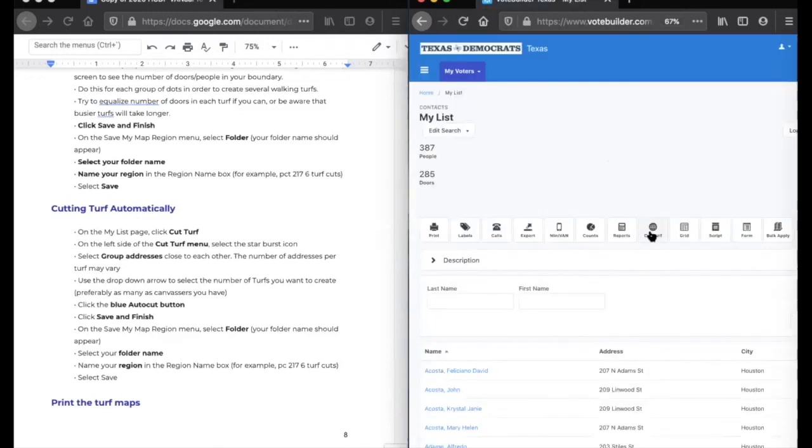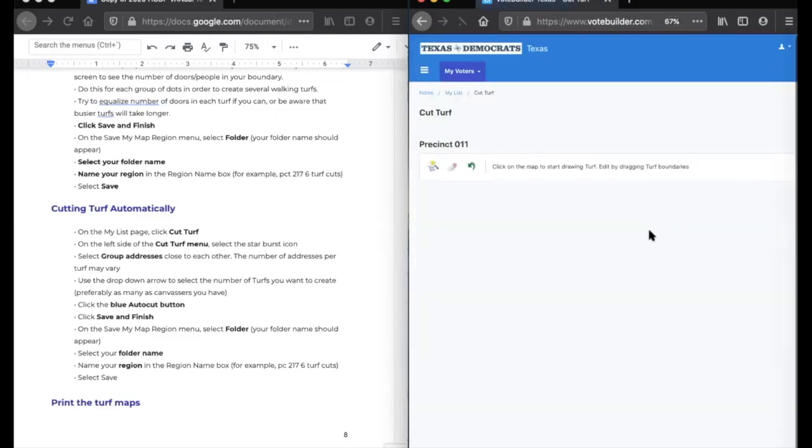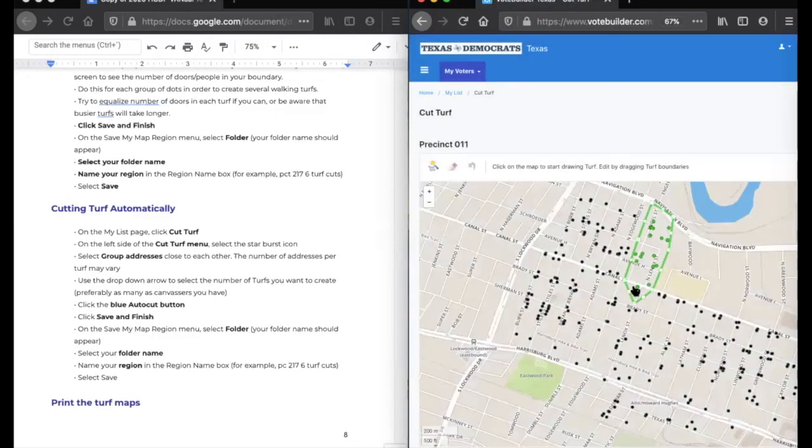We'll come back here to Cut Turf. And you'll notice because we were working on this list before, it is still up here. So this is the same turf that we cut before. But now we're going to walk through cutting turf automatically. So on the left side of the Cut Turf menu, you want to select the starburst icon, which is this one right here. Once you hover over it, you'll notice that it says Create Turfs Automatically. We'll go ahead and click on that.